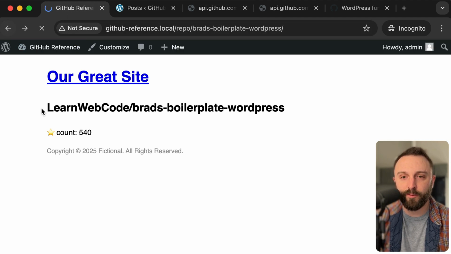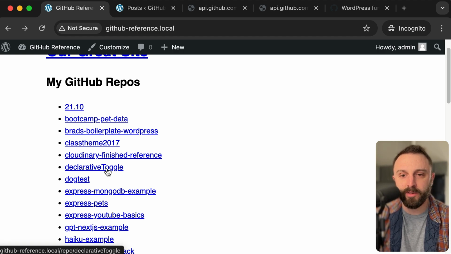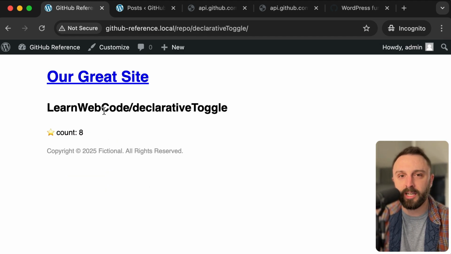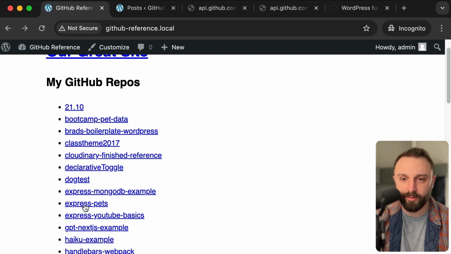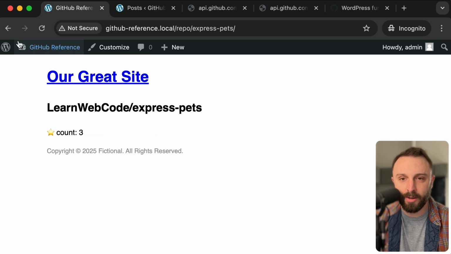So for example, the first time I visit a new one, like declarative toggle, notice it takes maybe half a second or two-thirds of a second, but now when I refresh, it's instant. Or let's see it again. If I go to Express Pets, it takes I would say half a second, and now it's instant. So we're also going to learn how to cache that in the database using the WordPress Transients and Options APIs.